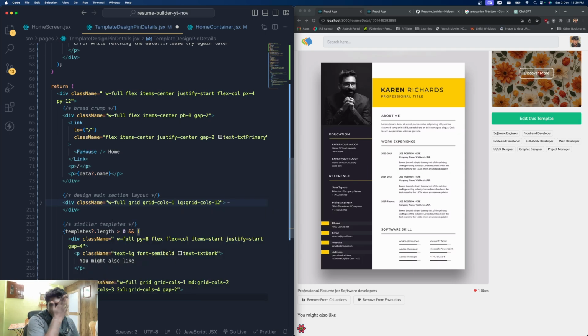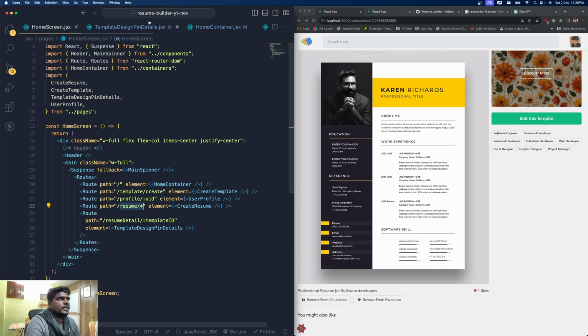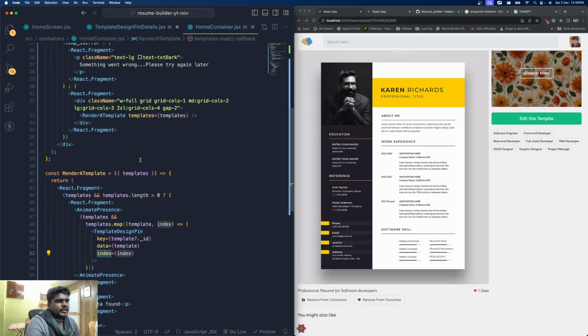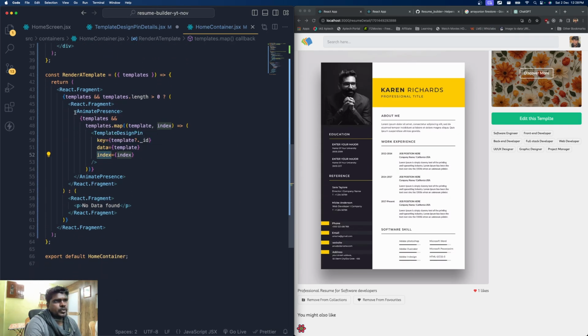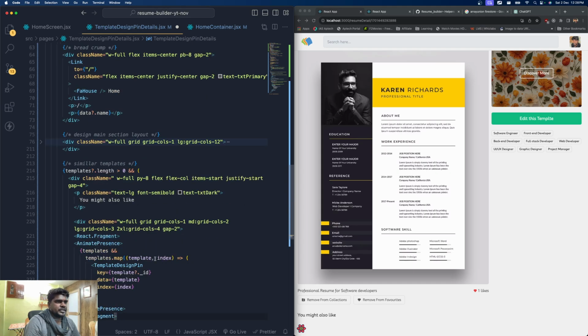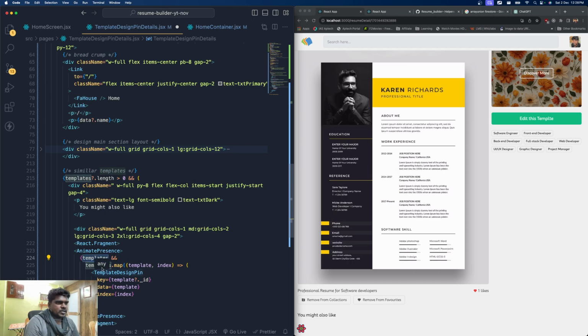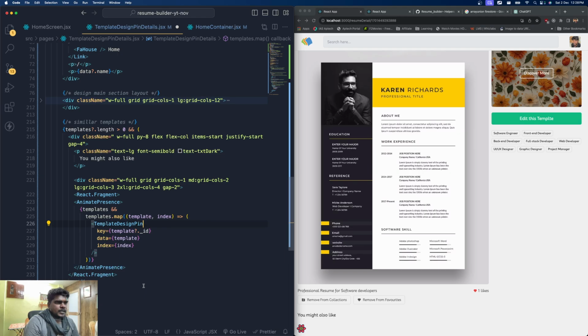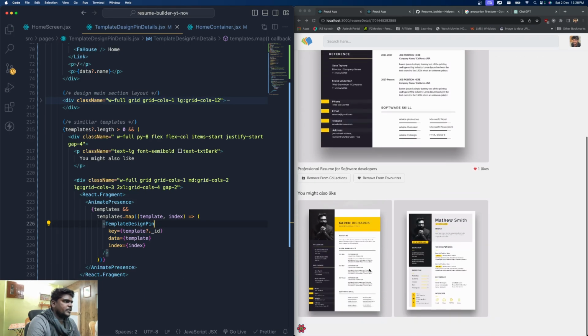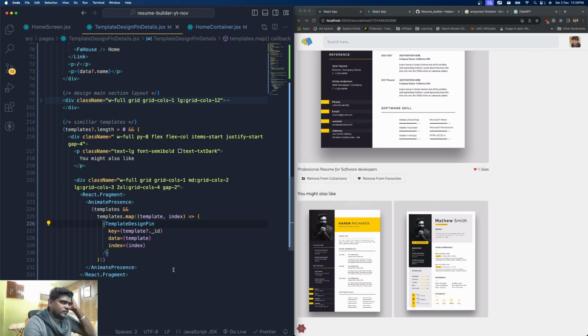Enter. So this is the place where we need to render the template, just like the way we display the content inside the home container. So I'm just going to copy from this React fragment and paste it over here, and let's bring the AnimatePresence, templates.map, and let's bring the TemplateDesignPin, and import it. That should fix the issue. Here we go.